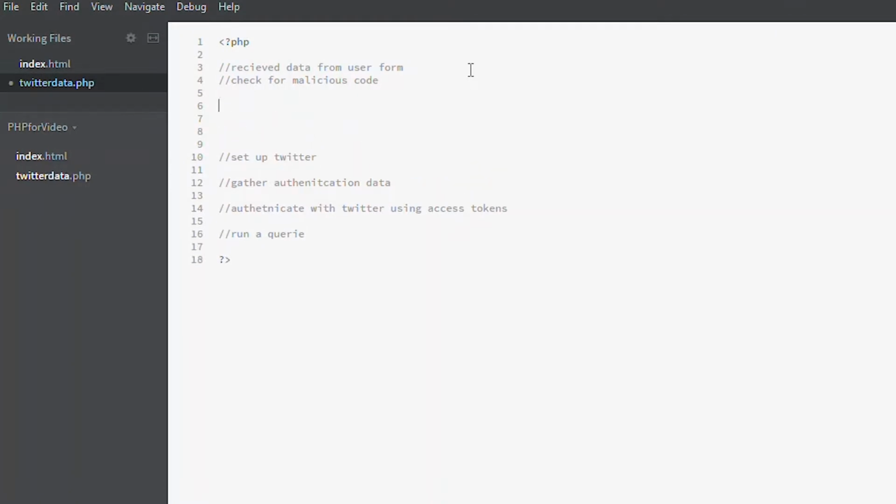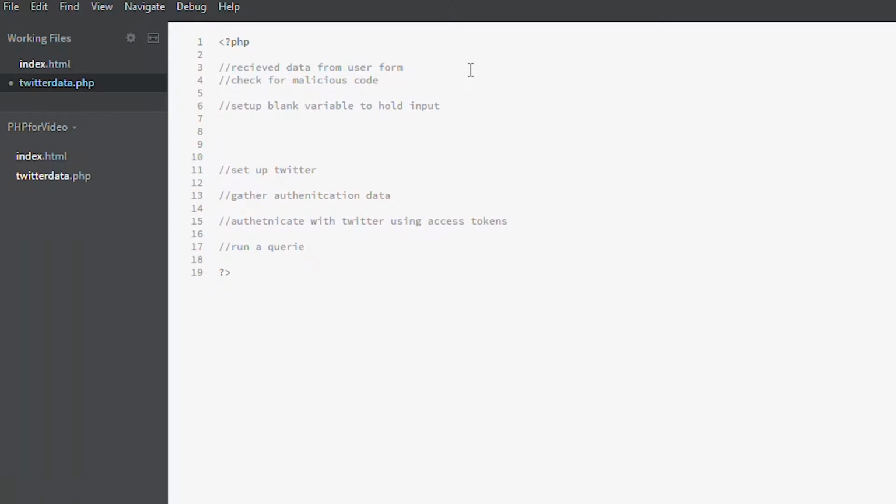To do that, what we want to do is set up a blank variable to hold the input. So I'm going to declare a variable by doing $ sign and user input, and I'm going to set it equal to absolutely nothing. And this is important because it means that every time the user sends a value to this PHP script, it will force it to have to check to see whether it's valid or not.